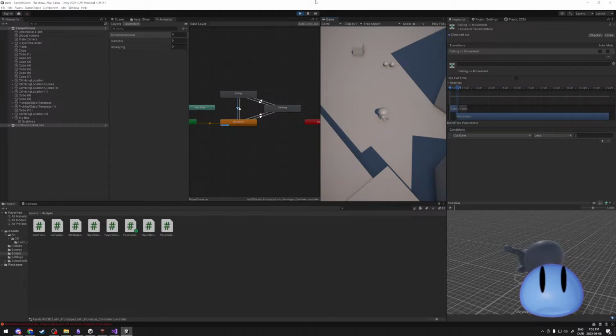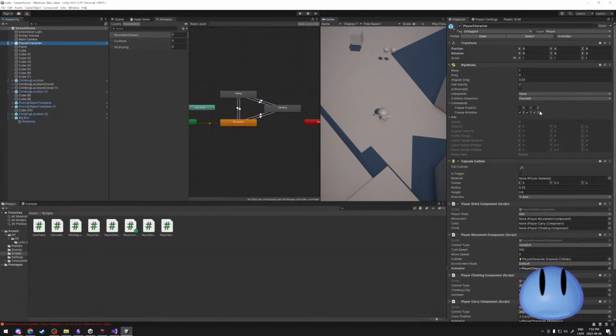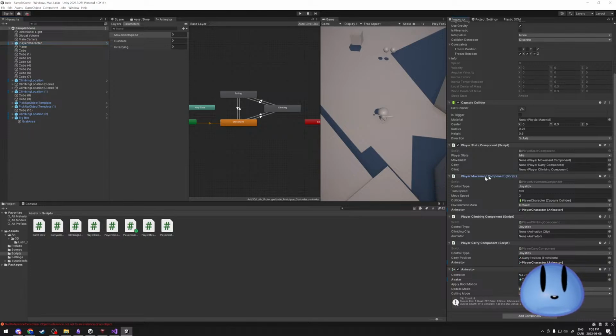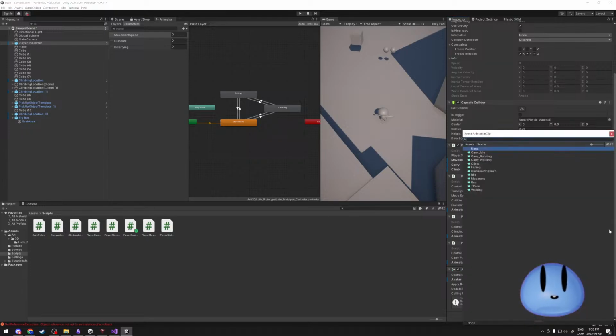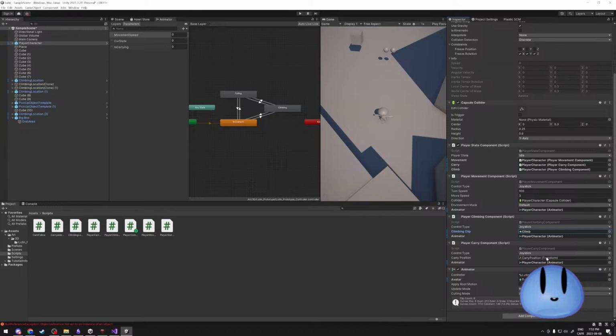That's right, I just broke a bunch of stuff. So player movement, climbing, carry, what else? We have animation clip here, an animator, animation clip shall be climb. Am I missing anything else? Joystick, joystick, joystick. Everything seems to be set up. All right, let's try that again.